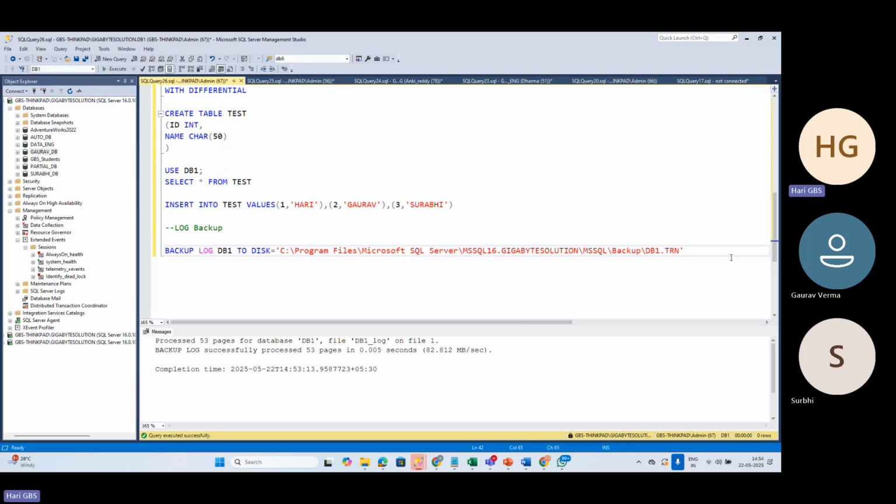Surabhi ji, are you following me? Yes. We have full backup, differential backup, and log backup.